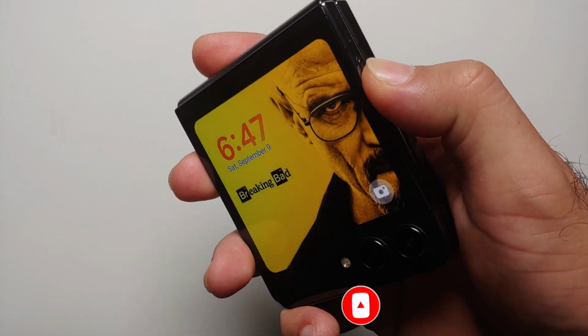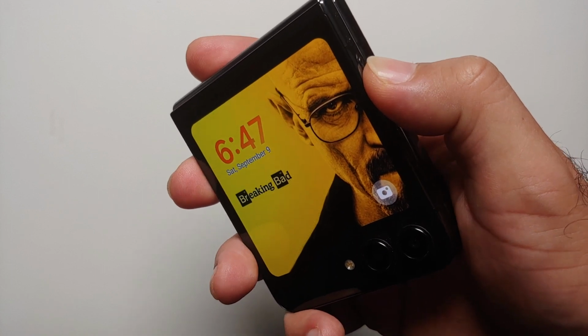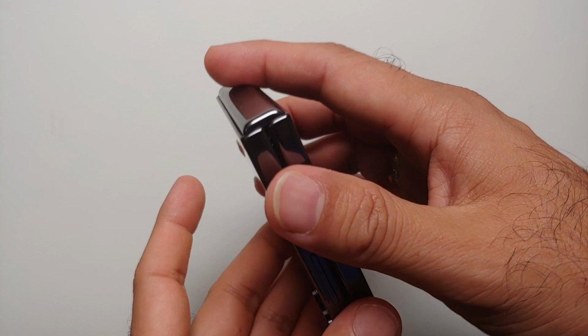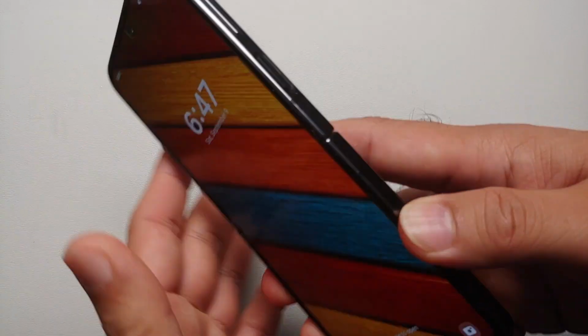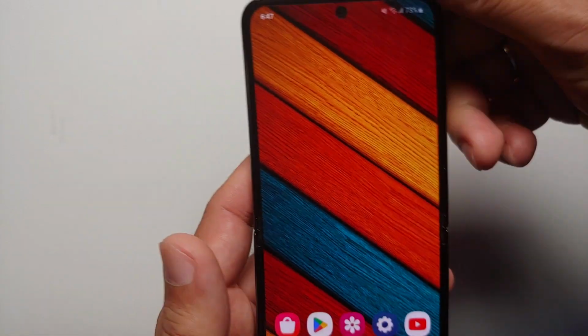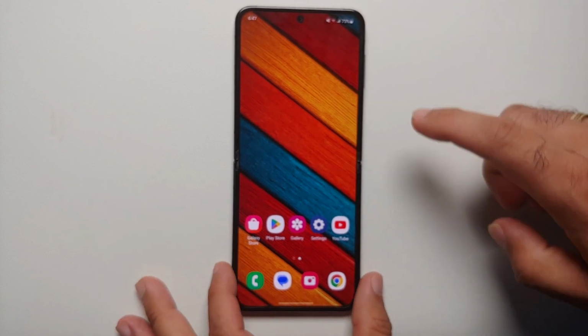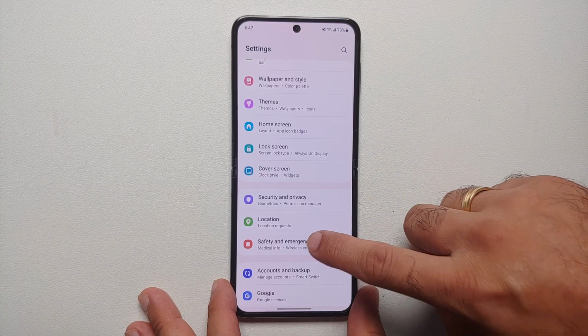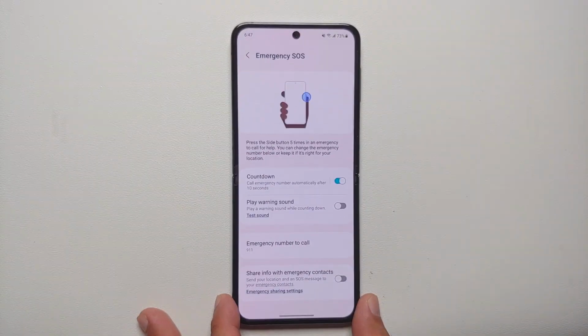Well, here it is. I press it 5 times, 1, 2, 3, 4, 5, and bam, emergency SOS. I can, of course, cancel it, but if I do not cancel it within 10 seconds, it is going to place an emergency phone call. So, how do you enable this feature? Well, all you have to do is go into settings, safety and emergency SOS.